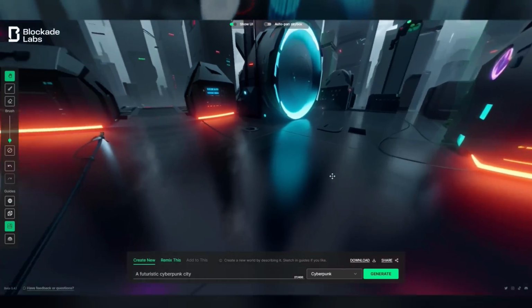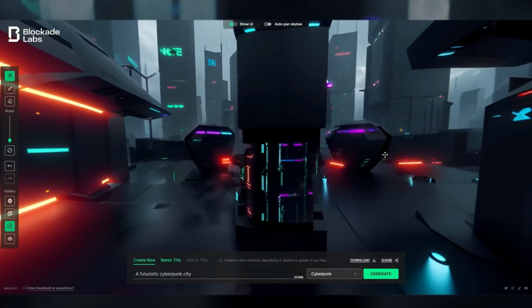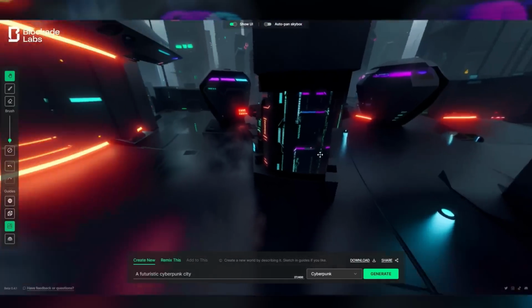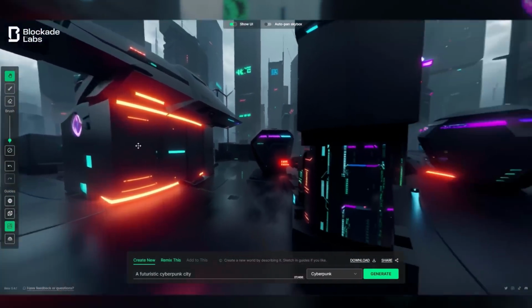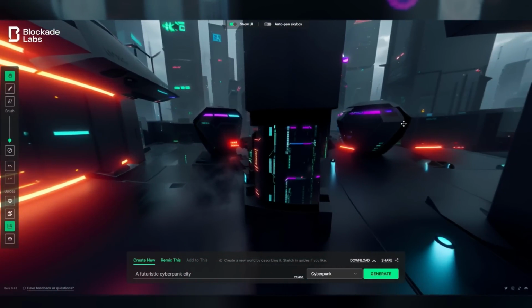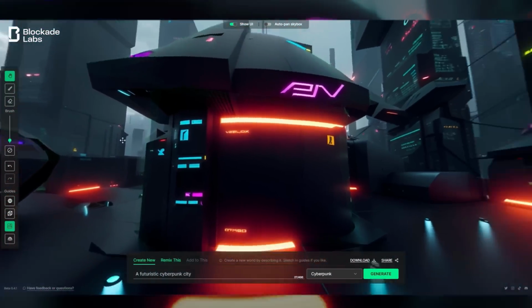This Blockade Labs tool is just becoming cooler and cooler. You can use this for your skyboxes for things like Unreal Engine or Unity if you're creating games. If you're creating a 3D video, you can actually use this for your 3D world and your 3D video. This is just a really, really awesome tool that they keep on improving. They keep on shipping new features, and I'm super impressed with what these guys are doing over at Blockade Labs.